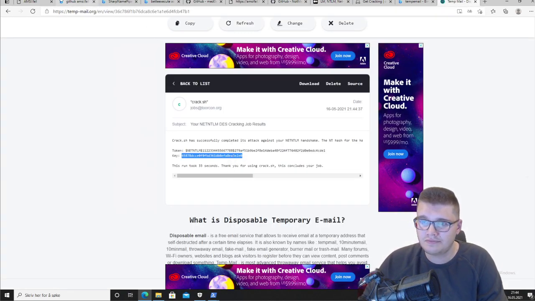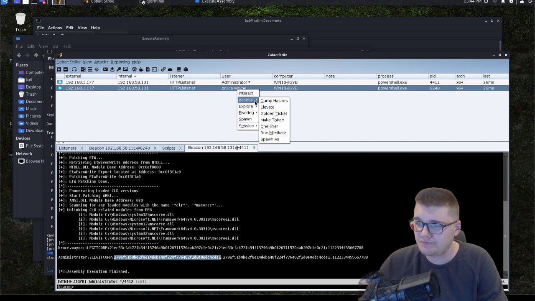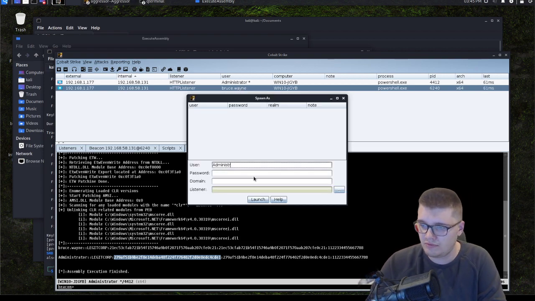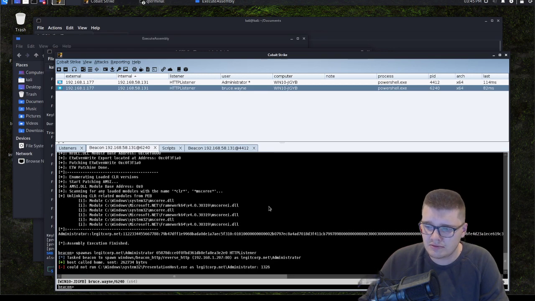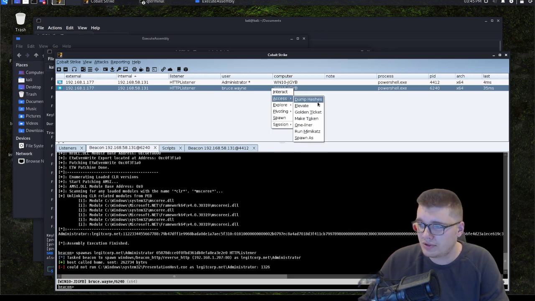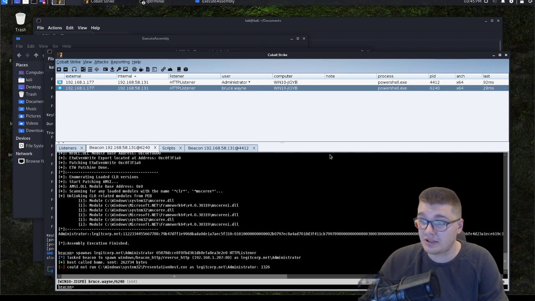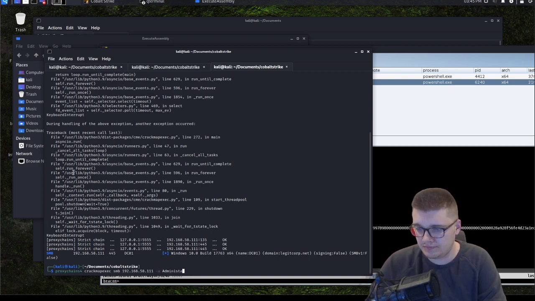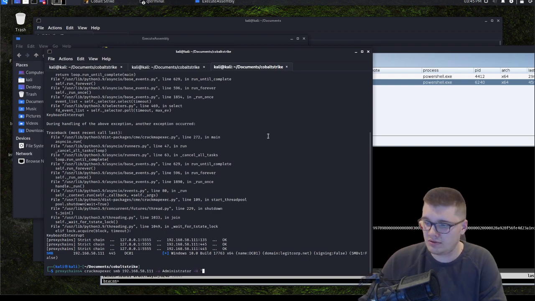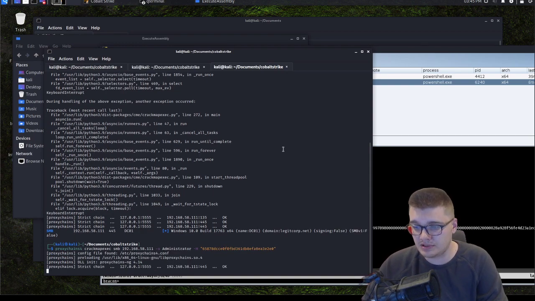Then I can use this. I can do spawn as, I can do administrator. This might get caught though. Pretty sure this will get caught. So I could do make token here again. Now I already did that, so it wouldn't make any sense, but yeah, you could use this hash to say use CrackMapExec. So we can try that. So user would be administrator and then hashes, big H, would be this, and then this is really slow, but it should work.